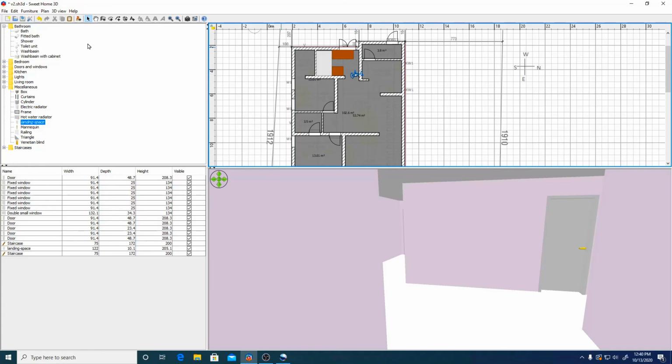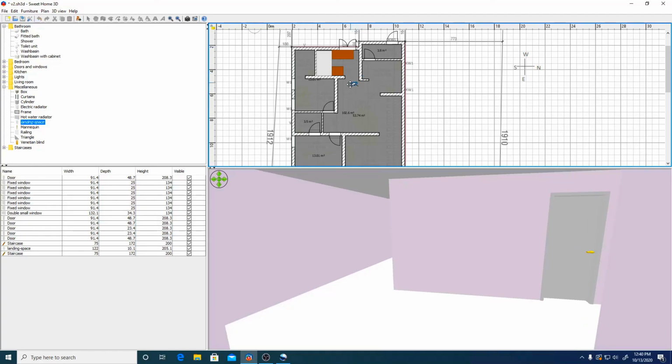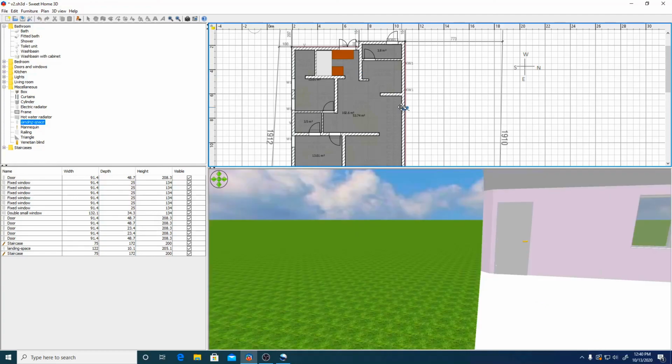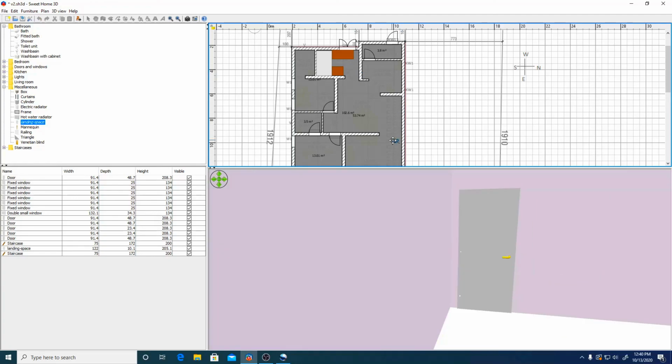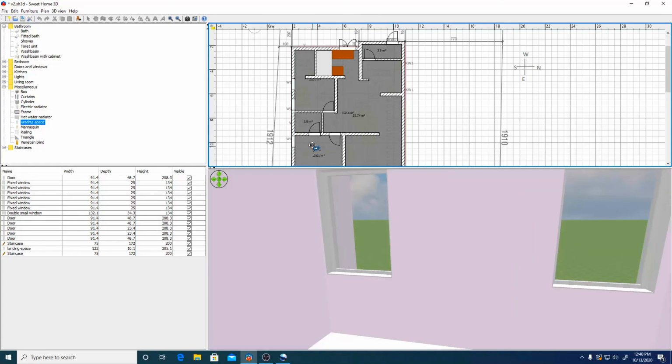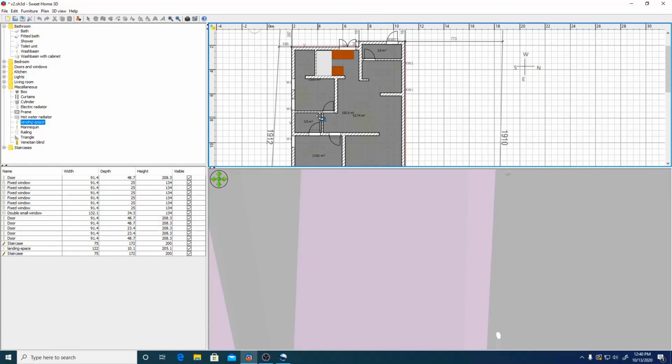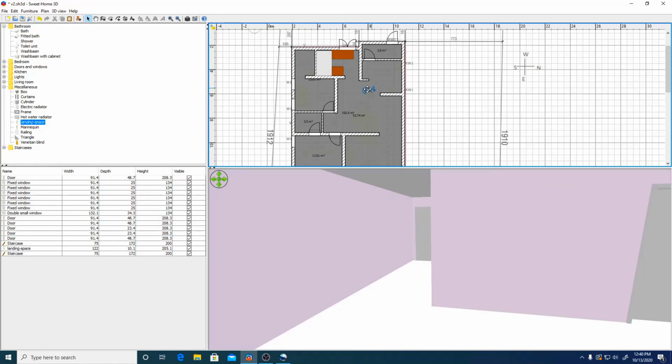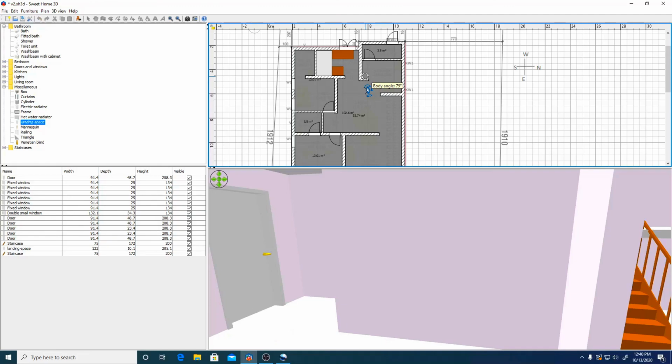I'll just select, take my camera tool, I'll have a move around. You can move around the house and watch how it is looking. Okay, so I'll start working on my kitchen.